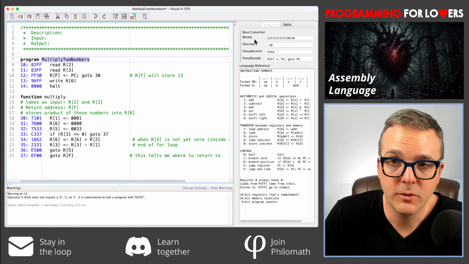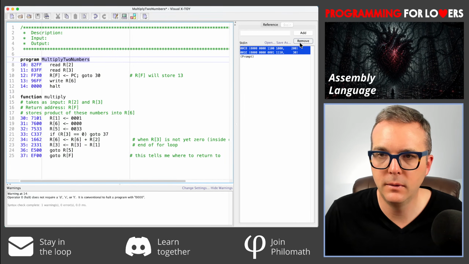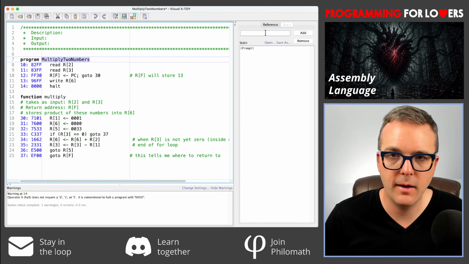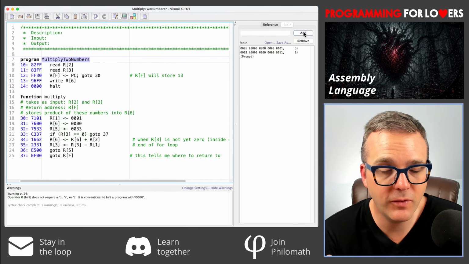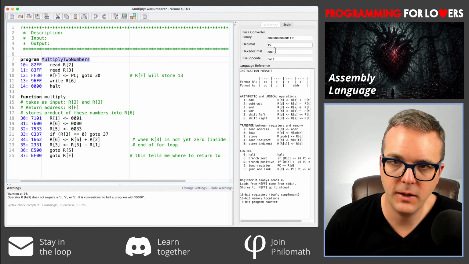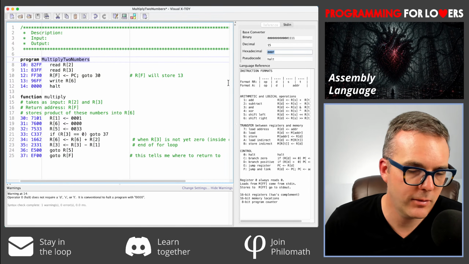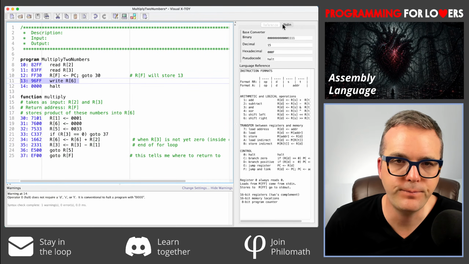But what I really want to do is run this. So I want to load in 5, and I want to load in 3. And the product of those two numbers in base 10 is 15. We know, of course, that the number 15 in decimal is just 000F. So that's what I should see get printed to the console.